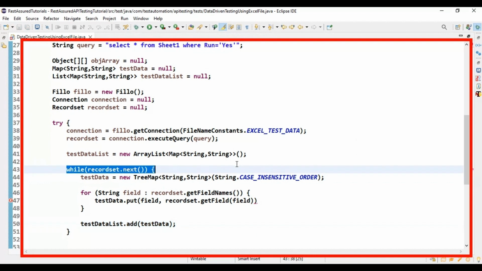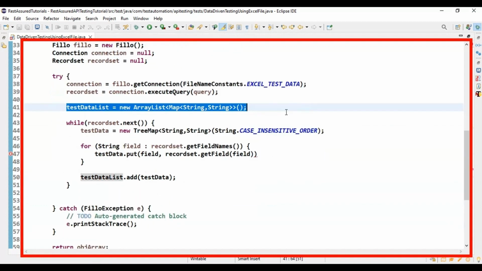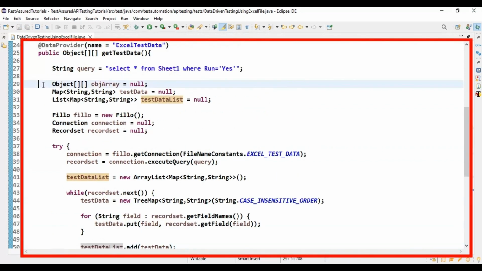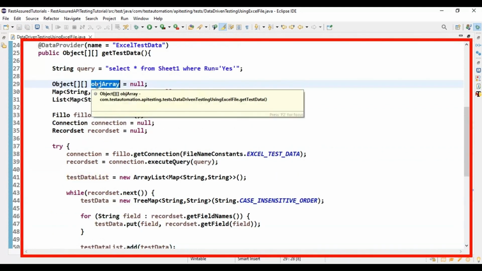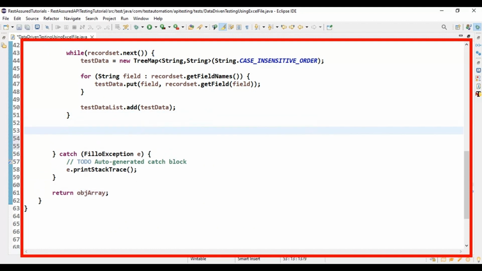That's it, guys. This while loop will run till the end of the file. If there are 10 rows of test data, it will run 10 times, and it will add 10 map objects into our array list object, right? Once we have all the test data from the Excel file, we have to cast this into our 2D object array, right? So finally we are returning this particular object array, if you look at line number 59.